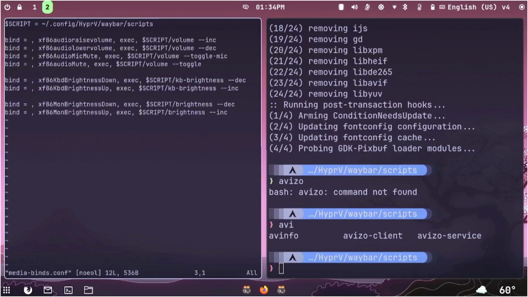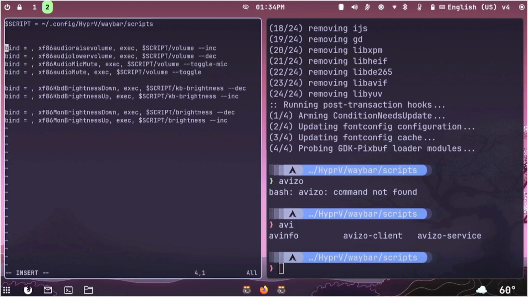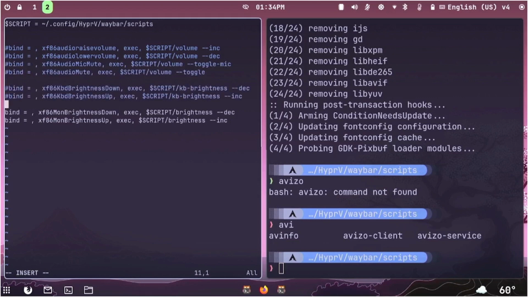Okay, there we go. These two we're going to comment out. Mute. Yep, we're going to comment out every one of them, actually. Okay, so I'll just note here that these were the stock Hyprland setup. We moved to avizo. Okay.